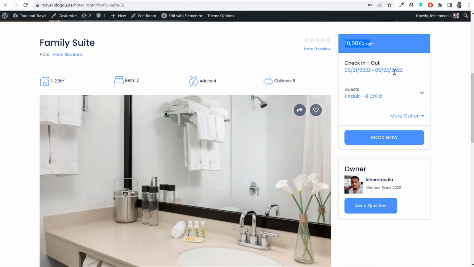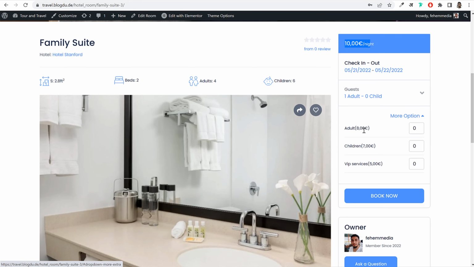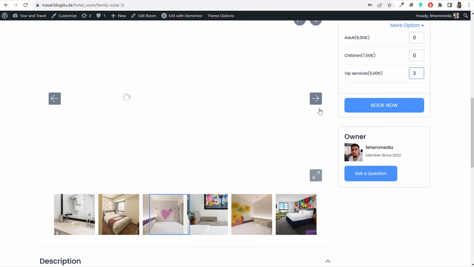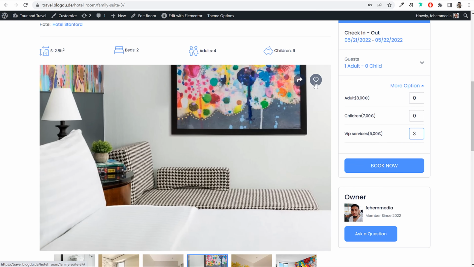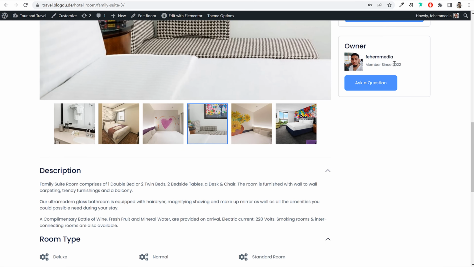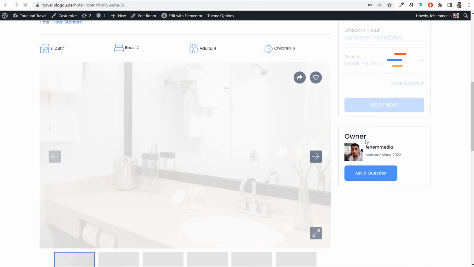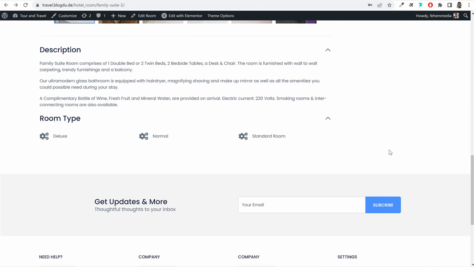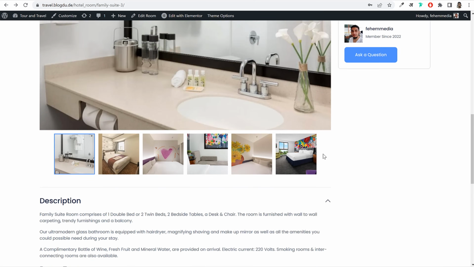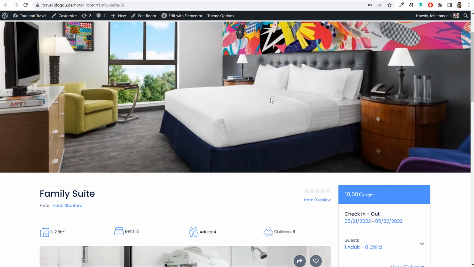If you want, you can submit some rating. Here also you can select check-in, check-out date, how many guests, and you can also add more options. So if you want some VIP service for how many people, you'll have to pay some extra money. So I'll show you how we can create these add-ons as well. People can also share this thing if they want. They can like this and they can favorite or wish list this thing. If you want to ask any question to the owner, you can just click on this thing and you can send this person some message and you can ask him anything you want. If you scroll down, you can see more about this room and so on. Okay, so booking system is available over here.